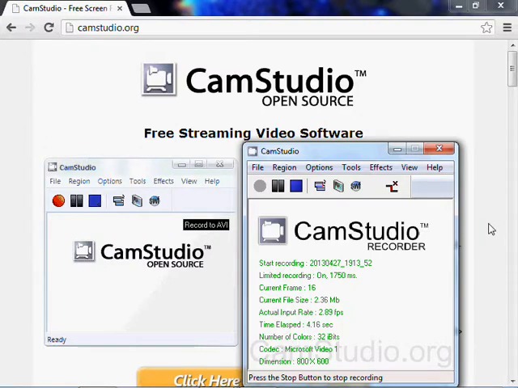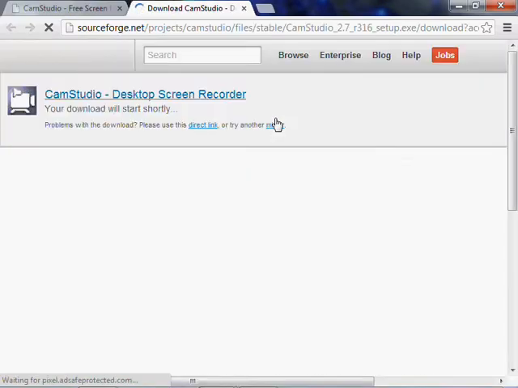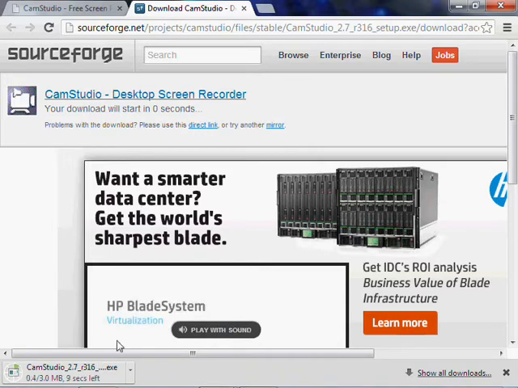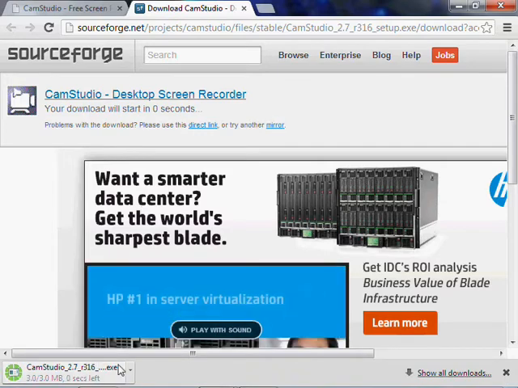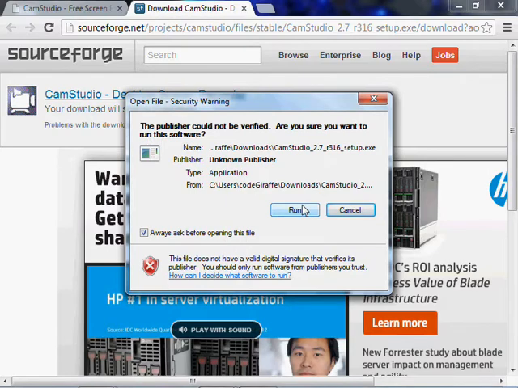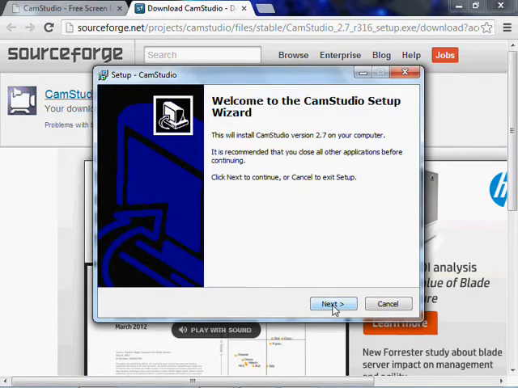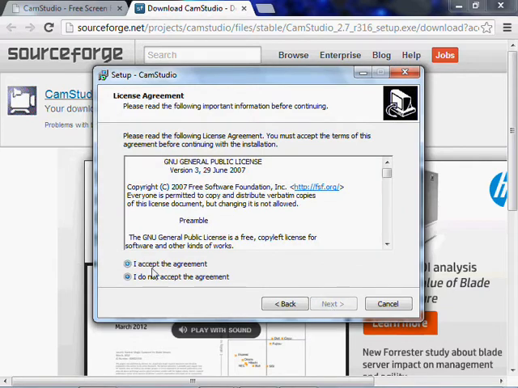About making tutorial videos was created using CamStudio, which you can download at camstudio.org. Just scroll down to about the middle of the page and download using the link here. I'll go ahead and run. Yep. And use the default installation to speed things up.